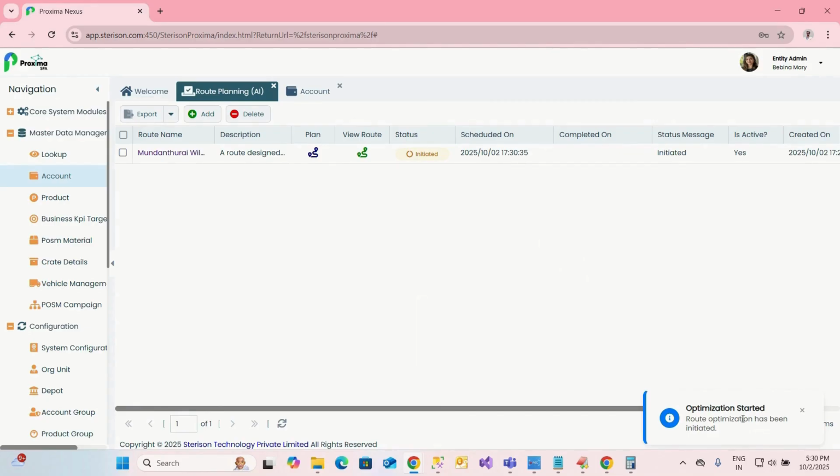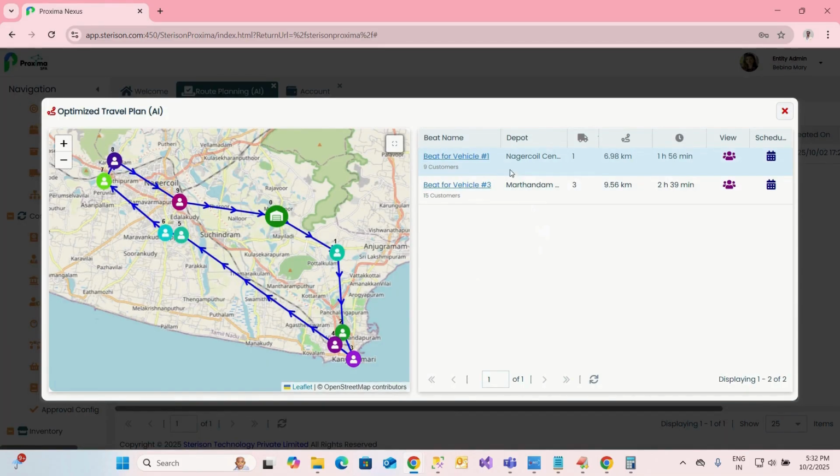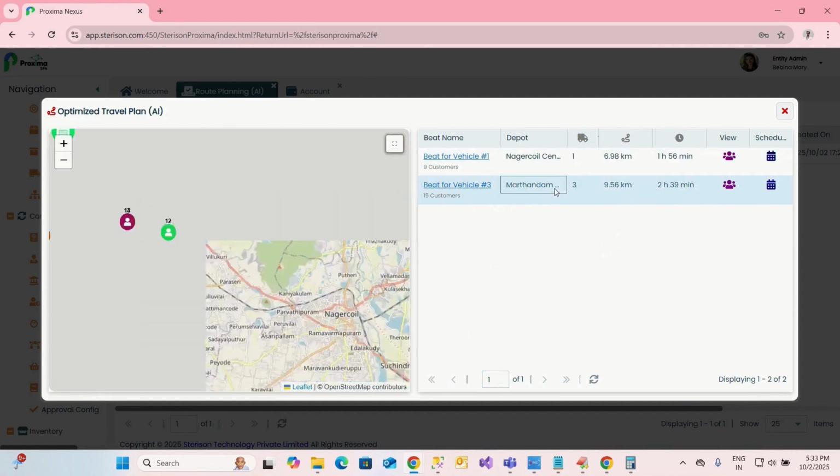Wait for the process to complete. Once completed, view the optimized plan. For the beat route of Vehicle 1 from the Nagercoil Depot, 9 customers are planned. Similarly, for Vehicle 2 from the Marthandam Depot, 15 customers are planned.